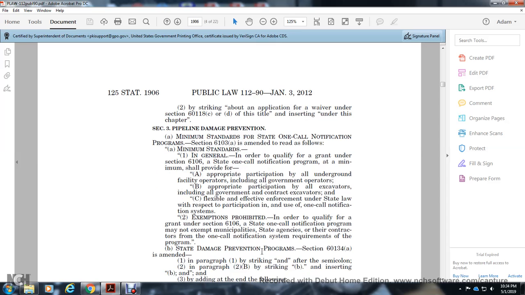Section 3, pipeline damage prevention. Minimum standards for state one-call notification programs. Section 6103(a) is amended to read as follows: Minimum standards, in general. In order to qualify for a grant under section 6106, a state one-call notification program shall provide for appropriate participation by all underground facility operators, including government operators, appropriate participation by excavators, including all government and contract excavators, and flexible and effective enforcement under state law with respect to participation in and use of one-call notifications.